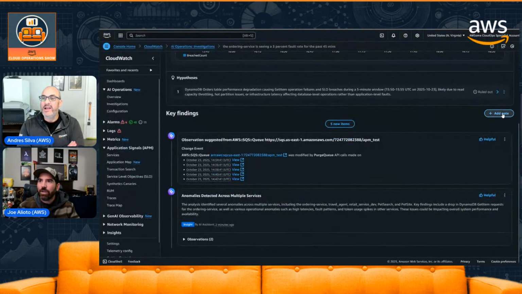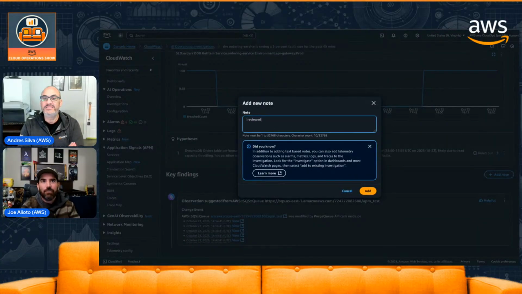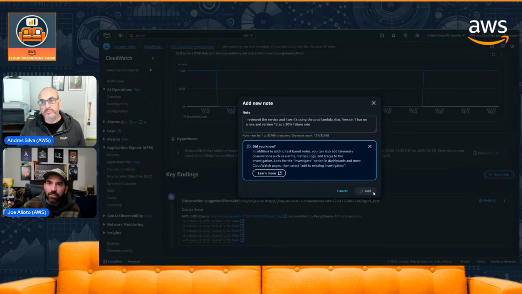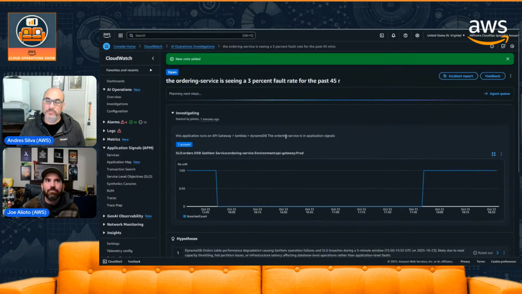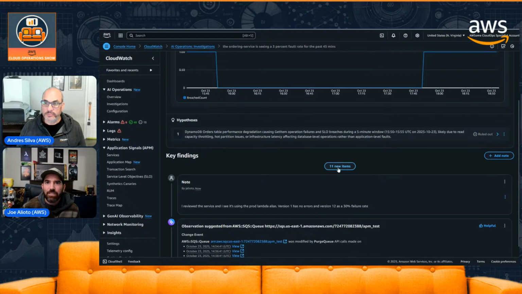Let me add a quick note. Reviewed the service, and I see it's using the production Lambda alias. Version 1 has no errors, and version 12 has a 30% failure rate. So I can start to see that something's wrong with that one version. I gave it some more information for planning next steps.